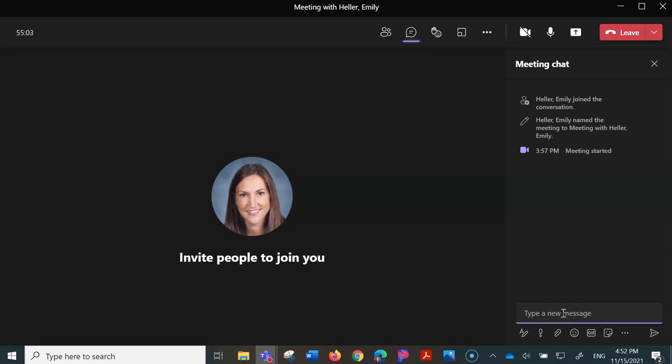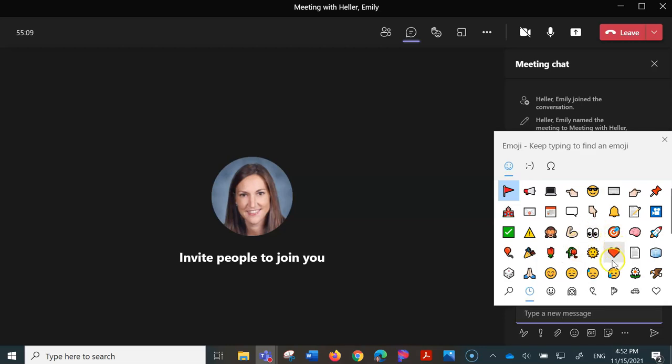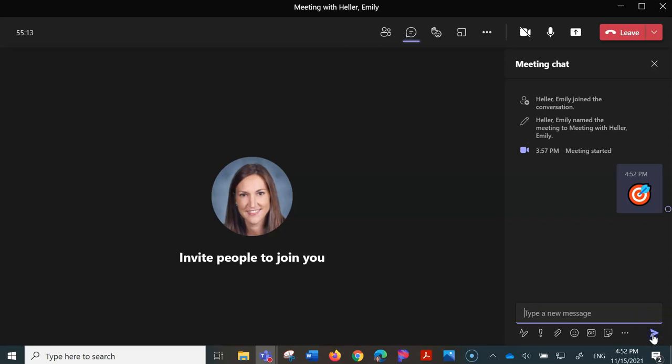You can even add emojis in your chats for virtual meetings. I'm in a Teams meeting here. Windows semicolon, bullseye. I can hit send, and it sends a bullseye to everyone in the meeting.